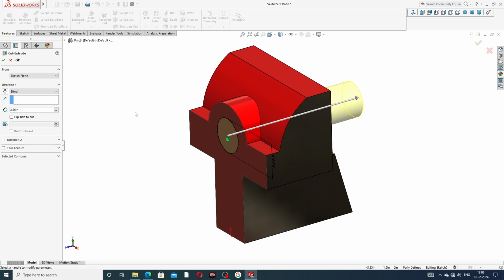And going to extrude cut, mentioned here, a perfect cutting here, and this is a perfect cutting, and this value is very, very important.